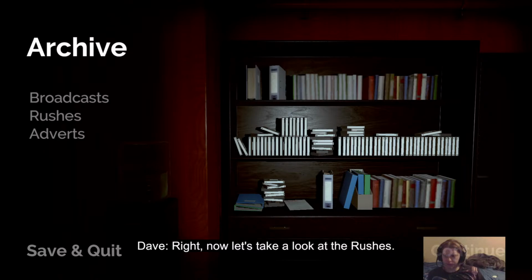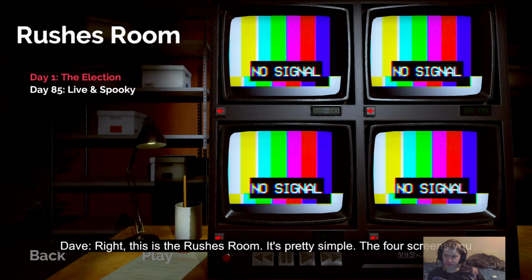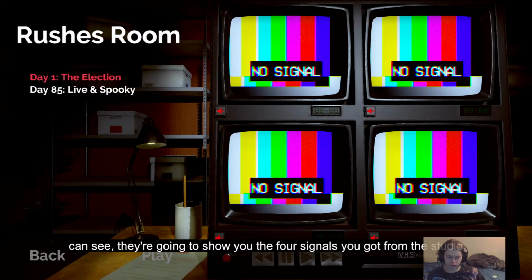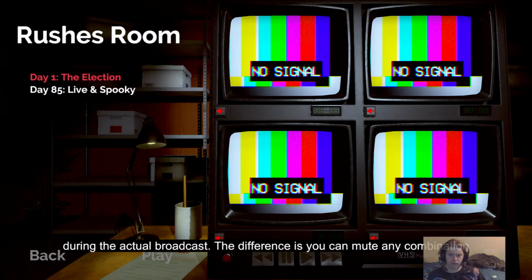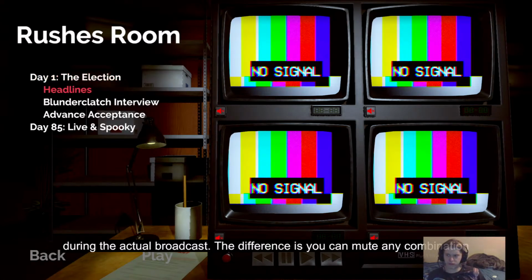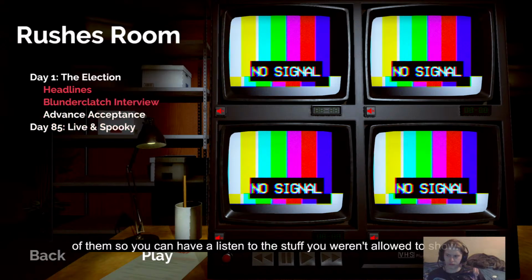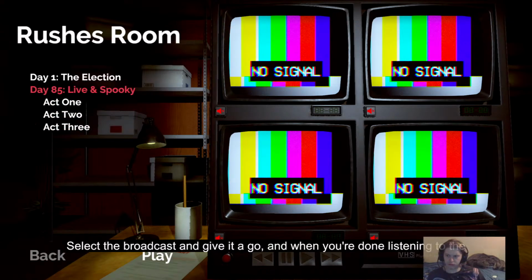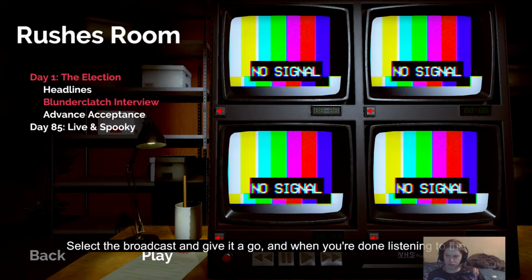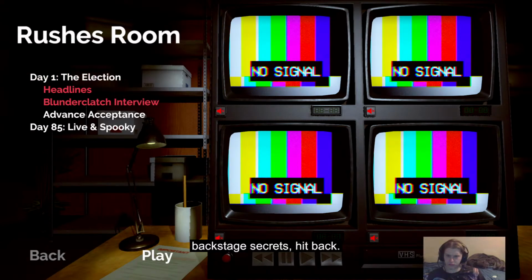Right, now let's take a look at the rushes. Right, this is the rushes room. It's pretty simple. The 4 screens you can see, they're going to show you the 4 signals you got from the studio during the actual broadcast. Difference is you can mute any combination of them, so you can have a listen to the stuff you weren't allowed to show. Select the broadcast and give it a go, and when you're done listening to the backstage secrets, hit back.